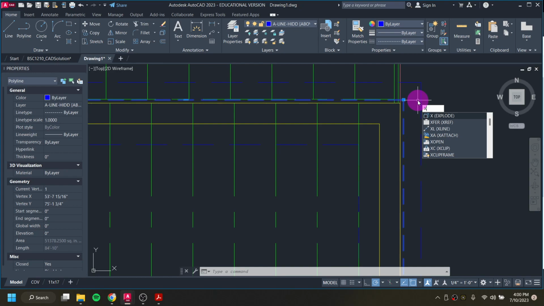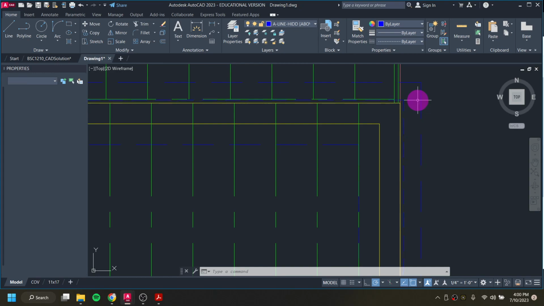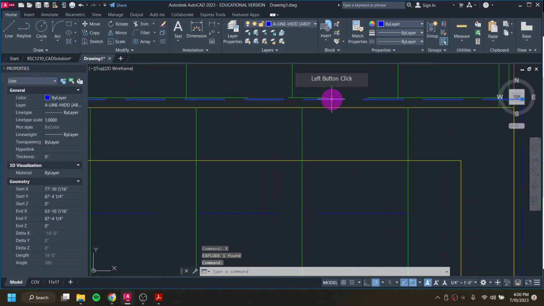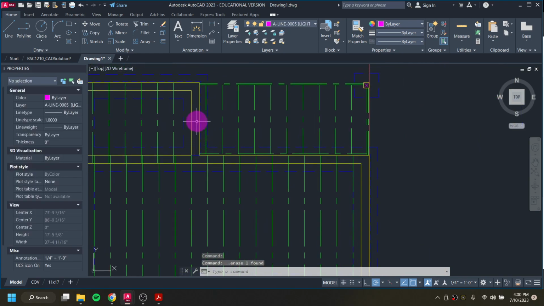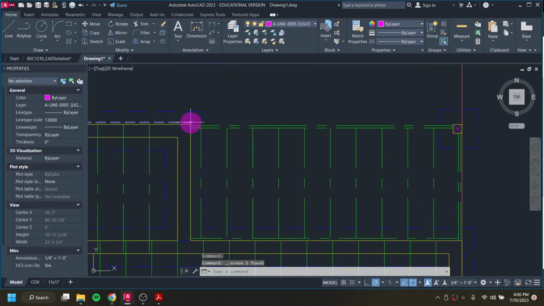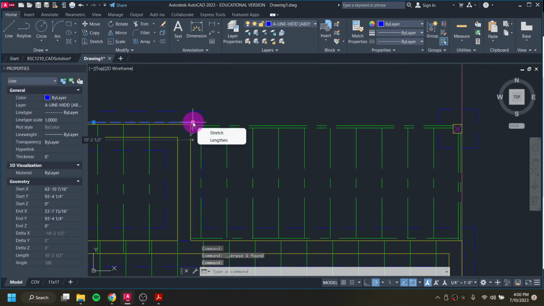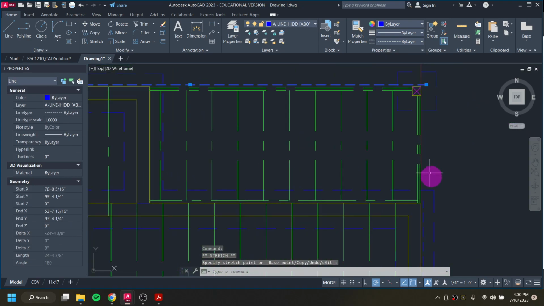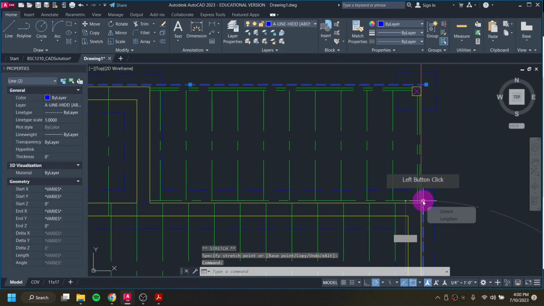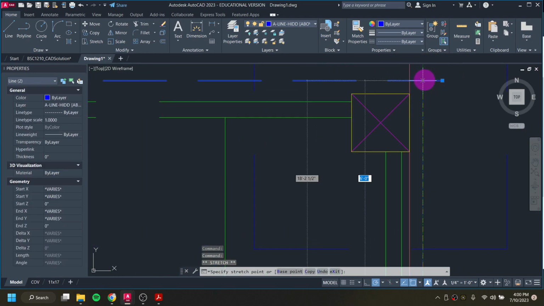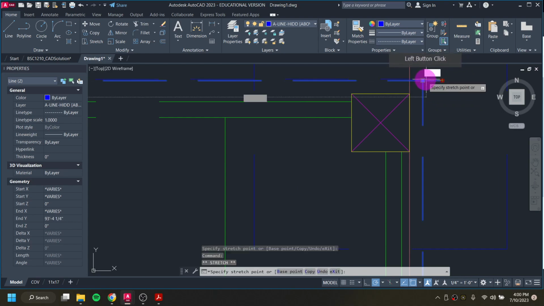So while I have it highlighted, I'm going to do X, enter, and I'm going to take this line here, delete it, take this line here, delete it, and then I'm going to extend these grips out. So I'm going to click on this line and bring it out further than I needed it, and I'm going to take this one and bring it to meet, and then I can bring this one back to meet it.